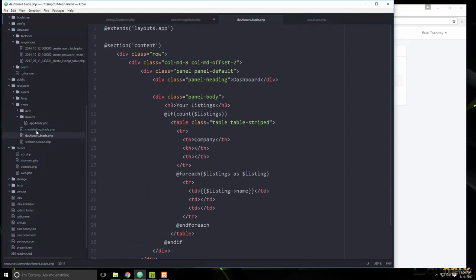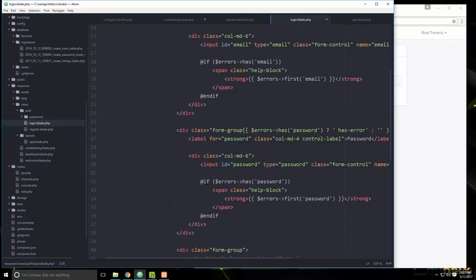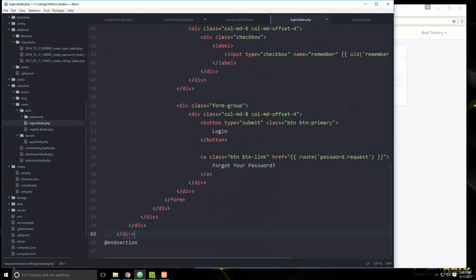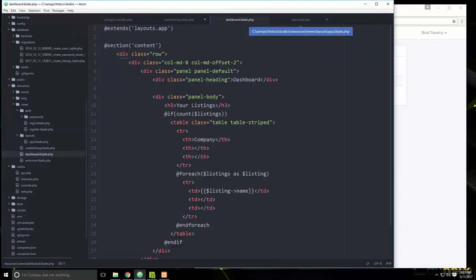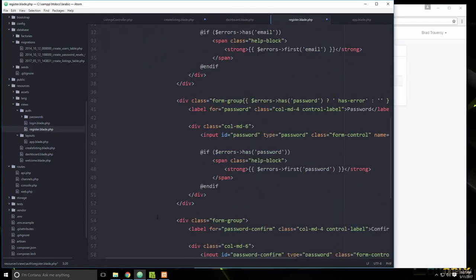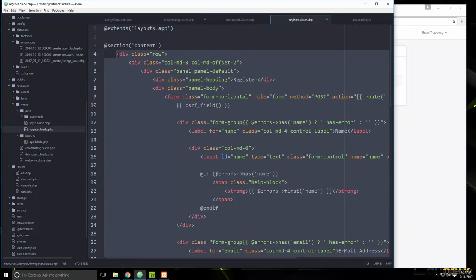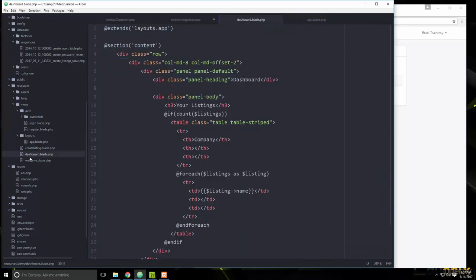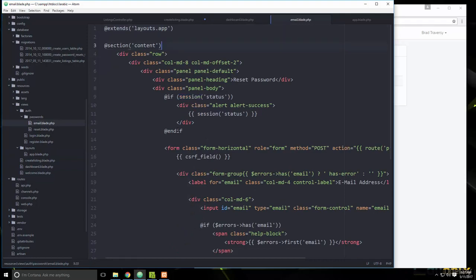Alright, let's see, what else do we have here? We want to do it for the auth as well. So for the login page, let's also remove the container, last div, and then we can just tab this back if we want. Alright, so that's login. Let's do the same for register. And I think if we go to passwords, yeah, here to email, get rid of that.